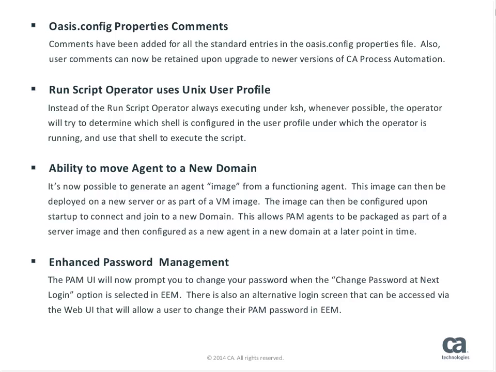So what this allows you to do is, from either a secure or a non-secure install, if you have an agent that's fully configured and functioning, you can, from the command line, tell that agent to essentially generate an image of itself. That's essentially a zip file that can then be used and deployed as part of a VM image, or you can just put it directly onto a server.